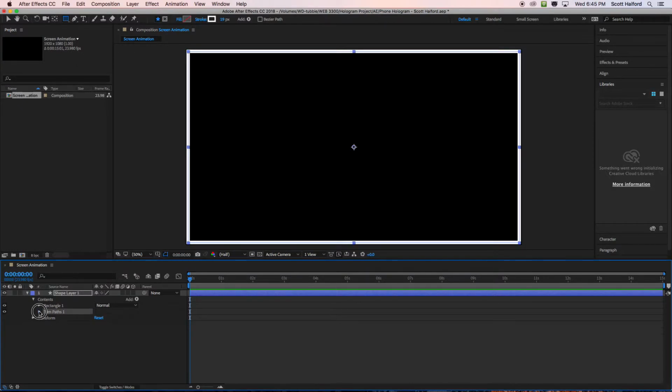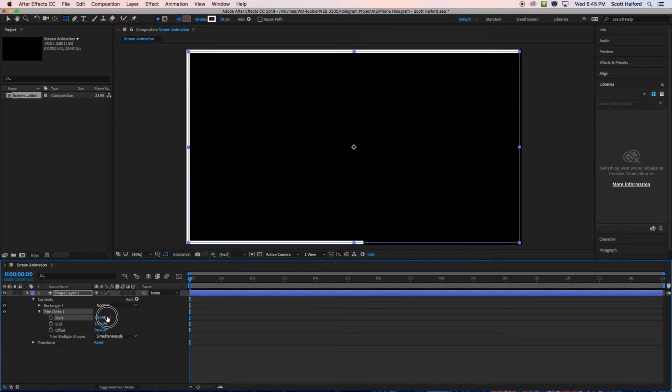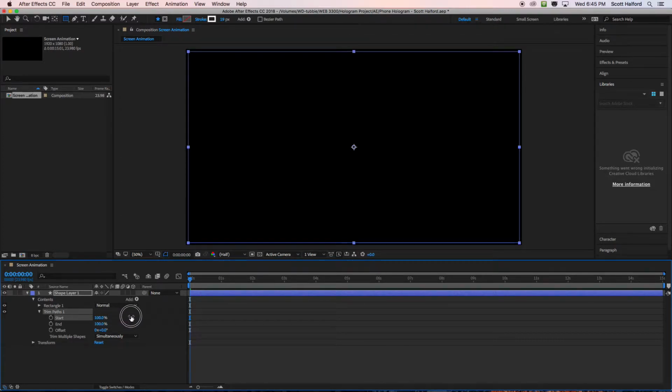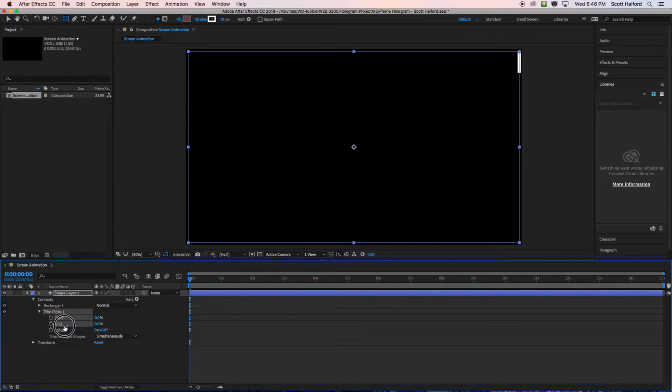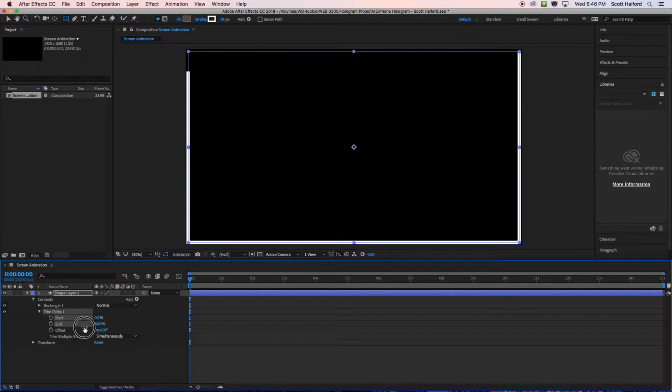So if I twirl down that trim paths effect, I can put a keyframe on the start and the end and the offset, and just check out what this does. So my last vertex is right here. So if I change this, I can animate it so that it will start there and draw that square on over time. You can also do the opposite and have it drawn from that side. And then the offset is where that's going to start and end.